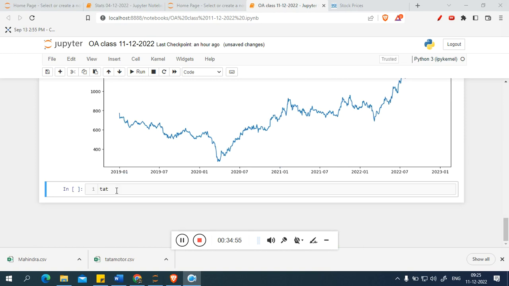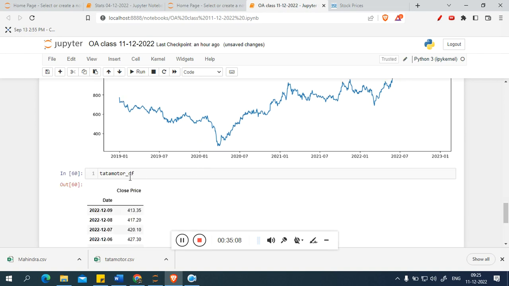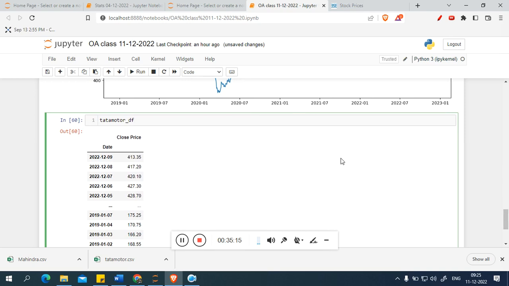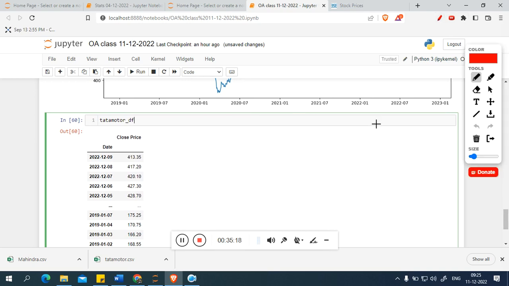In Tata Motor, I have Tata Motor underscore df. This is your table, right? Now can you manually calculate the first gain? Okay, so let me try to calculate manually. Gain is nothing but, if I want to see the gain on 8/12/2022, what I need to do is this.